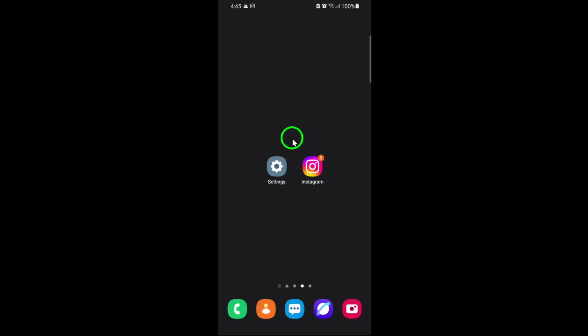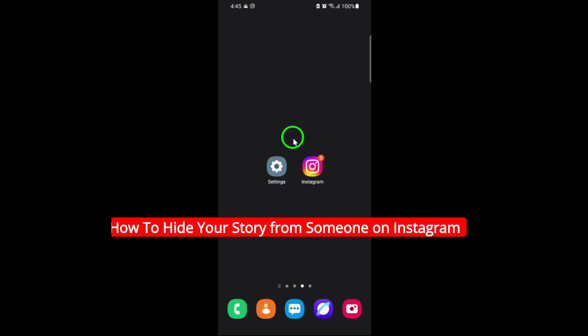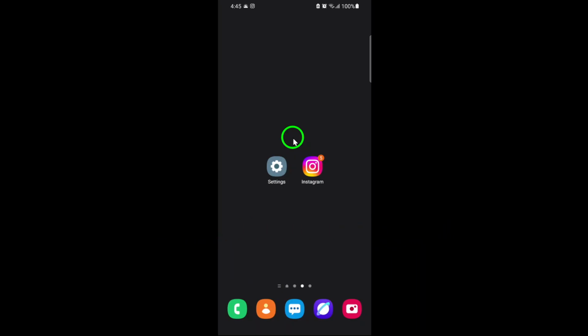Welcome. If you're looking for a quick and easy way to hide your Instagram story from someone, you're in the right place. Whether you want a little more privacy or just need to keep certain eyes off your updates, I'll walk you through the updated steps to get it done in just a few taps.